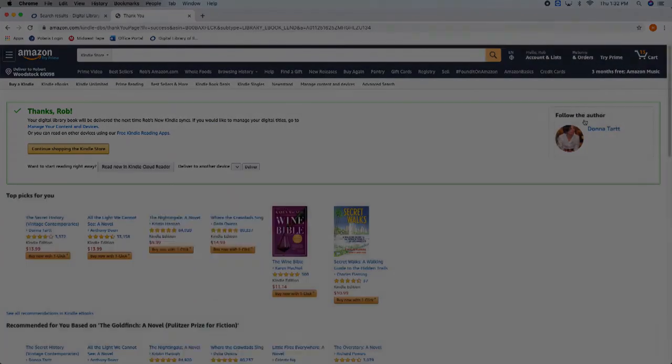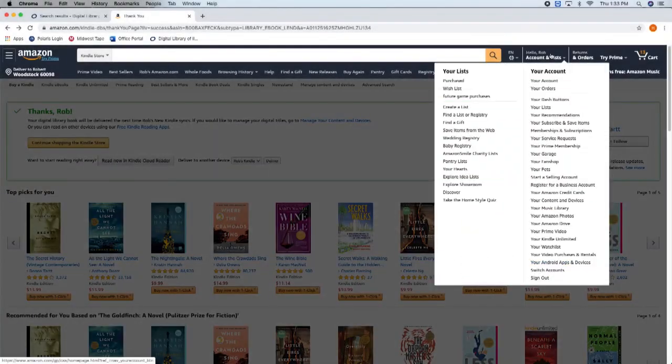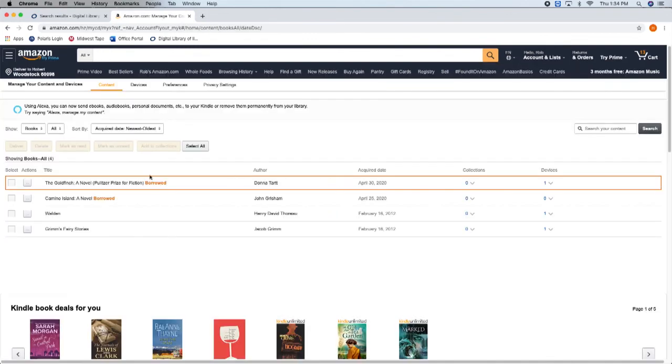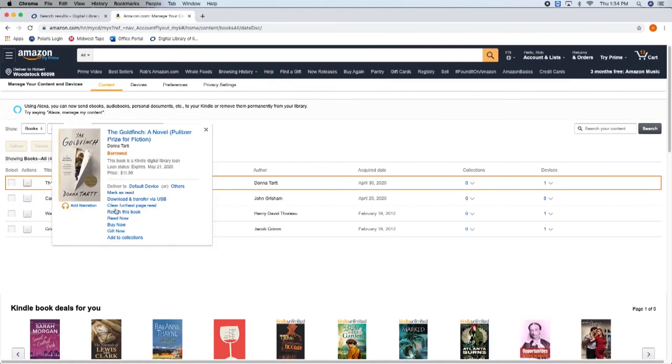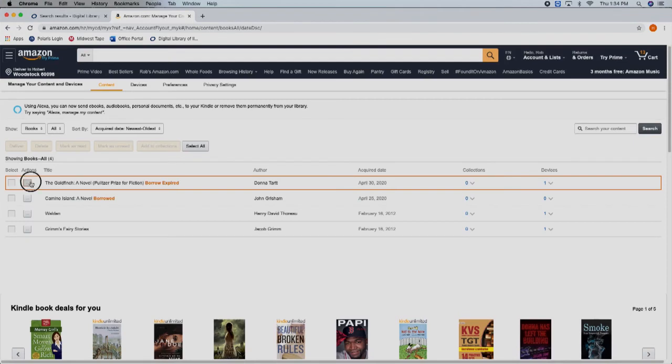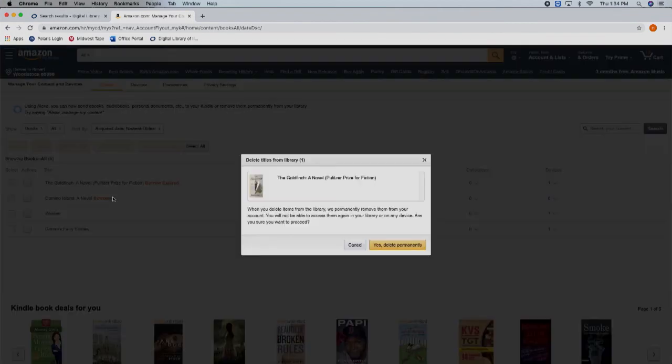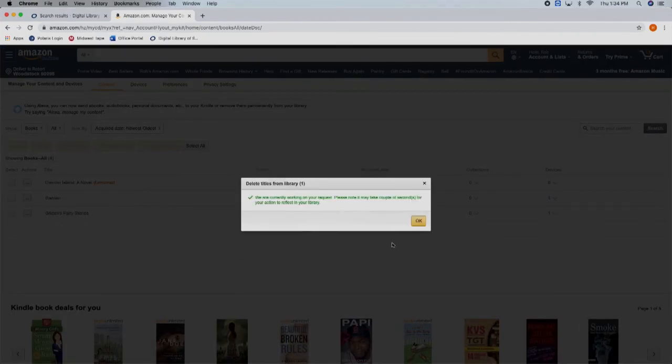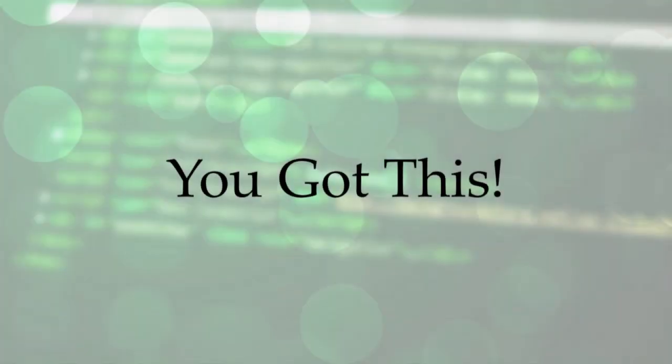And you've got it. To return early, on the Amazon.com site, go to Account, Your Content and Devices, Actions, Return This Book, OK. And to delete, Actions, Delete. Then delete off your Kindle. That's it. It's that simple, and after a few tries, you'll be a pro.